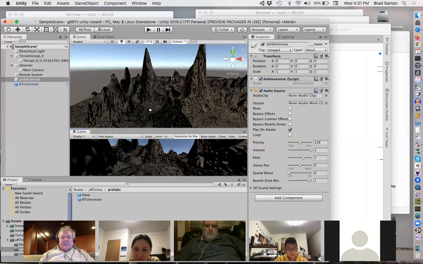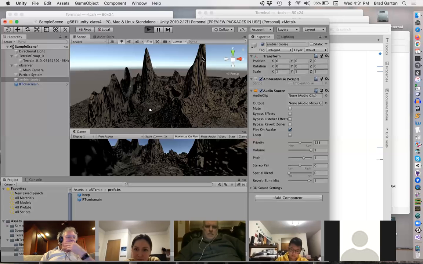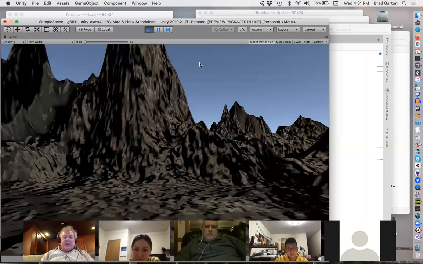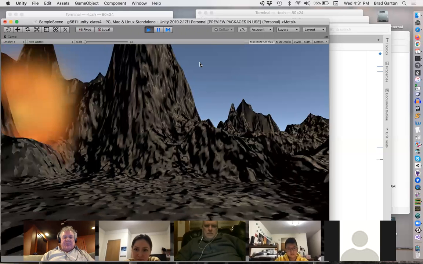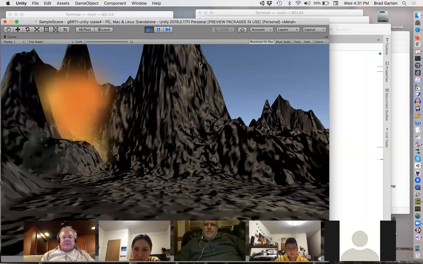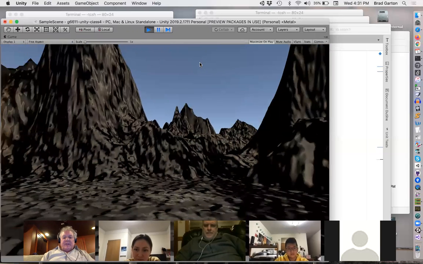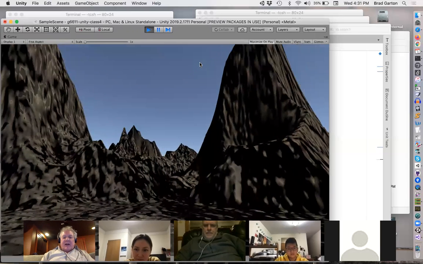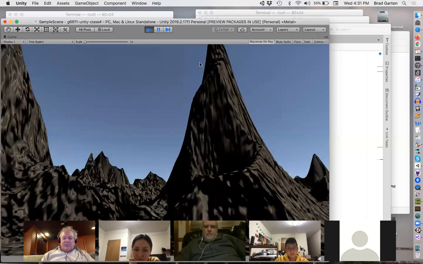Okay, let me maximize on play. When I play this game, this is kind of a cool terrain, but it's not as mysterious and scary as I wanted it to be, because the sky is just nice and blue.